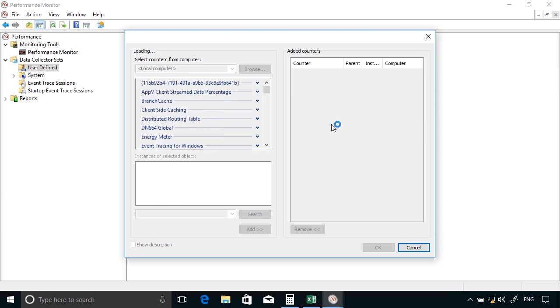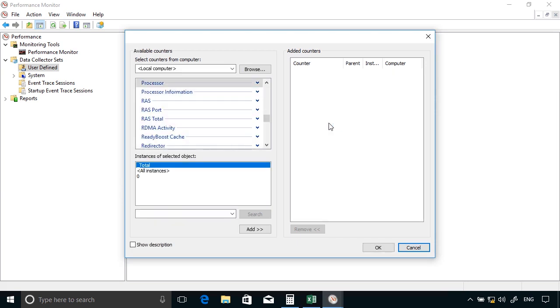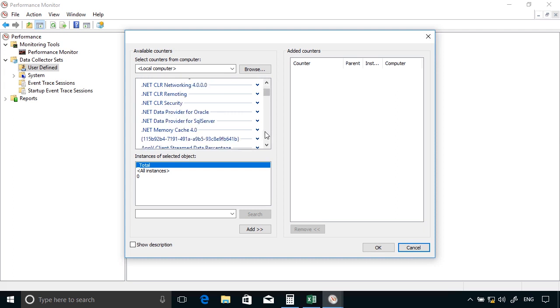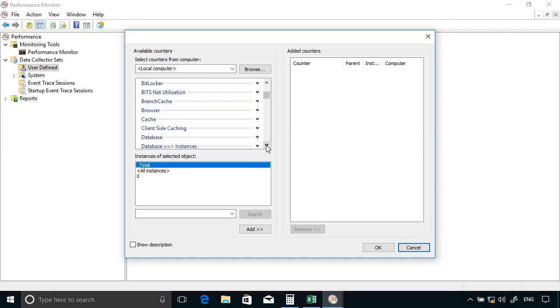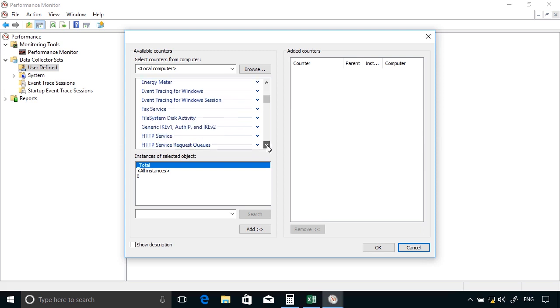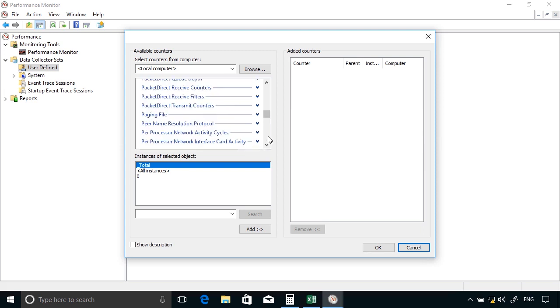I'm now going to specify which particular counters I want. So I need to select the appropriate objects. Let's start at the top here and scroll down, and there may be something specific you're looking for, something to do with branch cache or browser behavior or whatever, or it may be more generic. So for performance purposes, the four key areas are the processor. Let's find that.